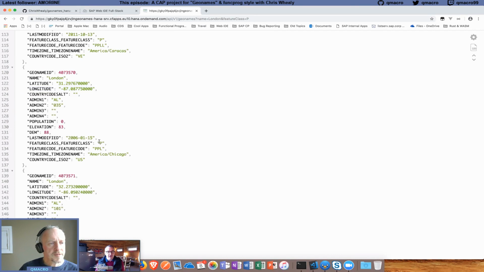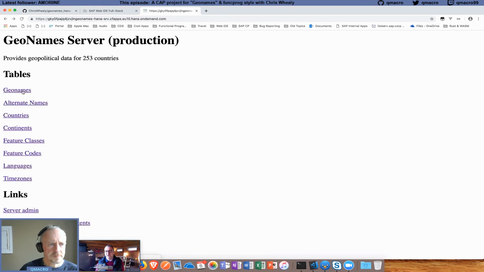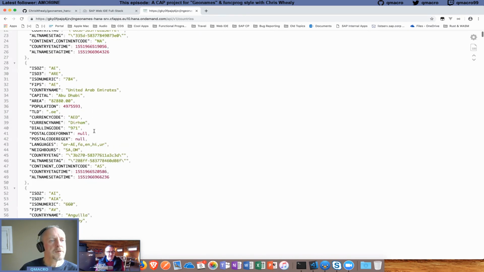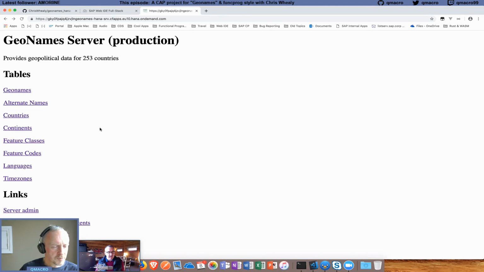So you mentioned that these are rows from the table, but I think there's not just one table, right, in this system? Well, let me go back here. The bulk of the data is in the Geonames table. However, we've got countries, continents, and these are the, shall we say, the more basic parts of your data model. So if I click on countries, there's one entry for every country in the world. So that's 252 countries. Wow, check out those languages in Abu Dhabi.